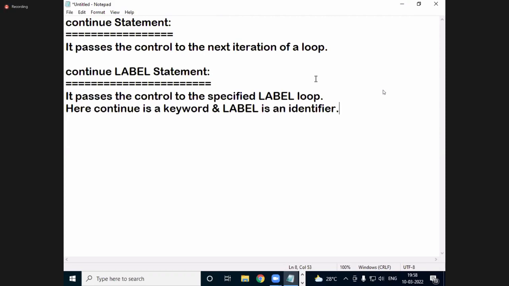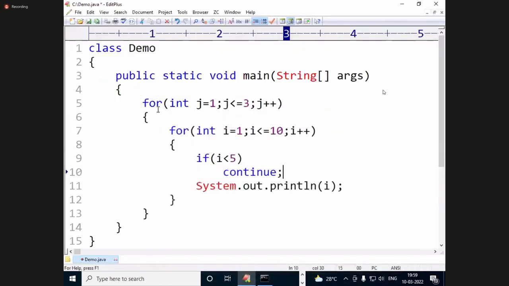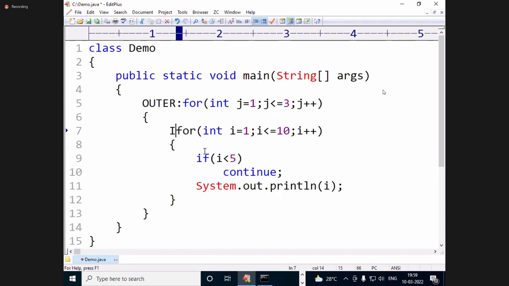It passes the control to the specified label loop. Label, you can write capital letters also, small letters also, mixed letters also. But continue is a keyword, compulsory small letters only. See, suppose here one label I'll write, something outer. Capital letter you can write, small letter you can write, mixed letters you can write. But if you write capital letters, very quickly you can identify the label. That's what we are writing. If you write small, it also works. Suppose inner.